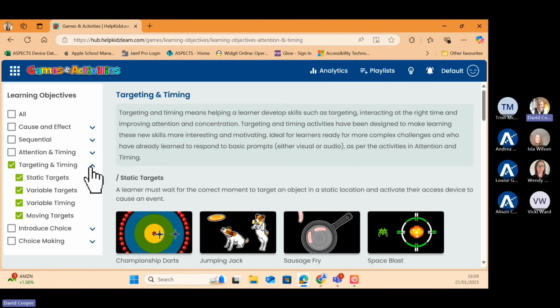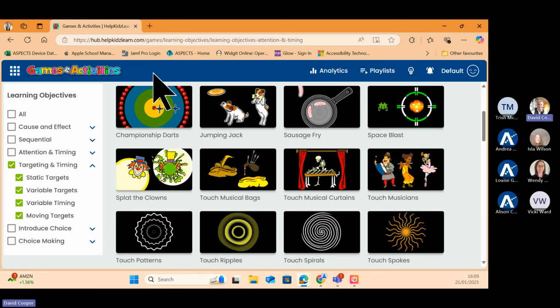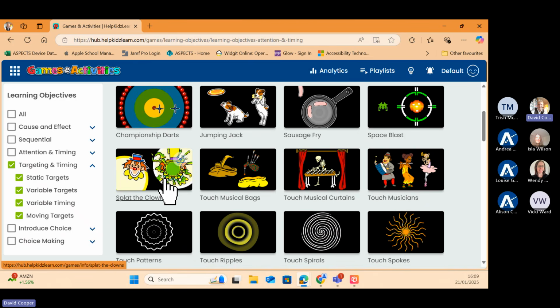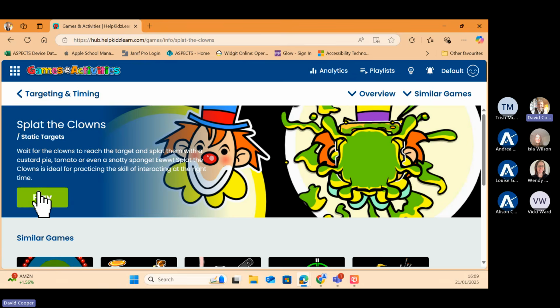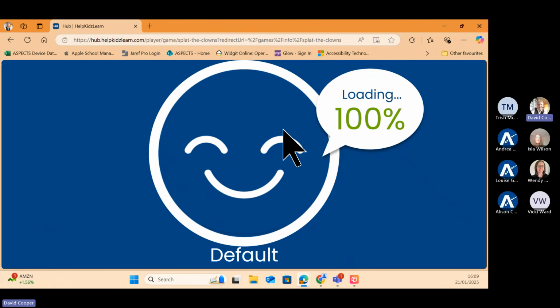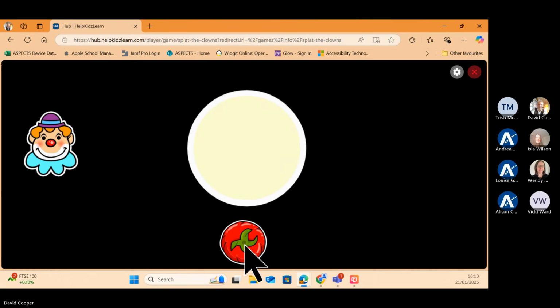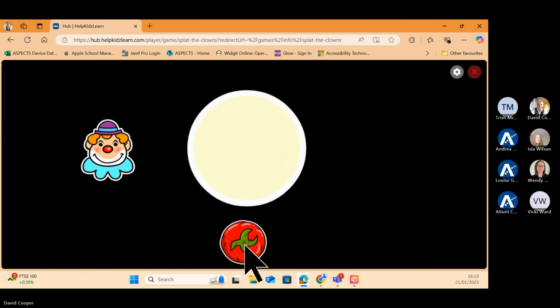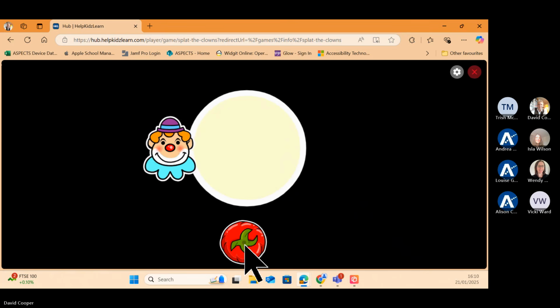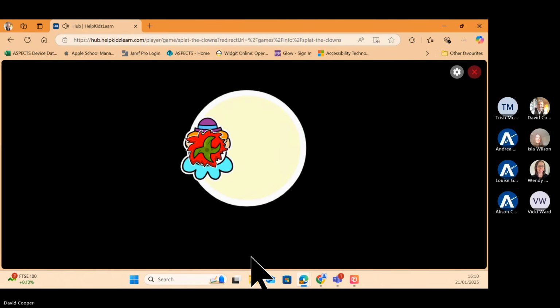Then we move on to targeting and timing. So we have static targets, like a darts board, splat the clowns. The clown moves around the screen. This is always a popular one on the iPads with our earliest learners. I'll just have a quick show you of this. Oh, I missed him. And eventually the clown will come back and go inside my target circle. And he's a goner. So again, attention and timing.